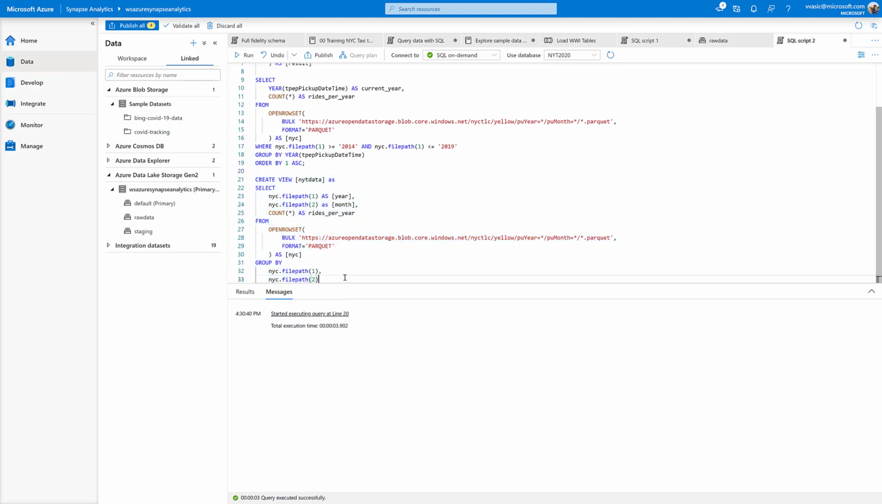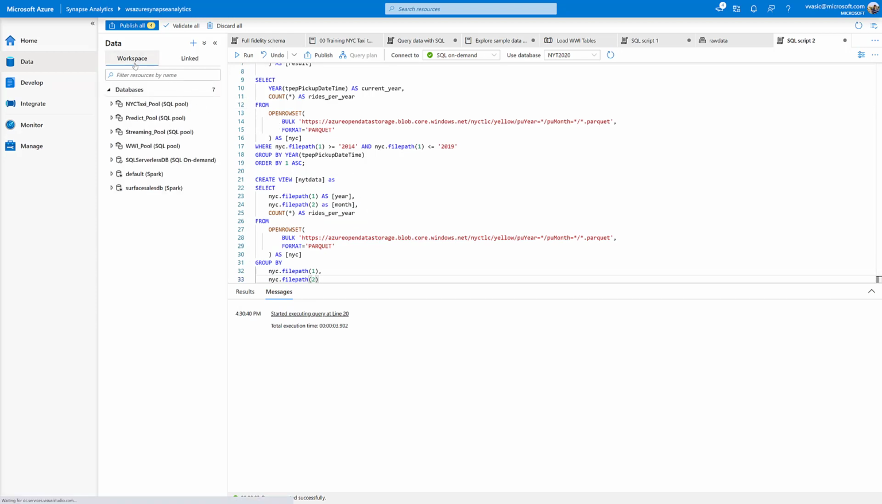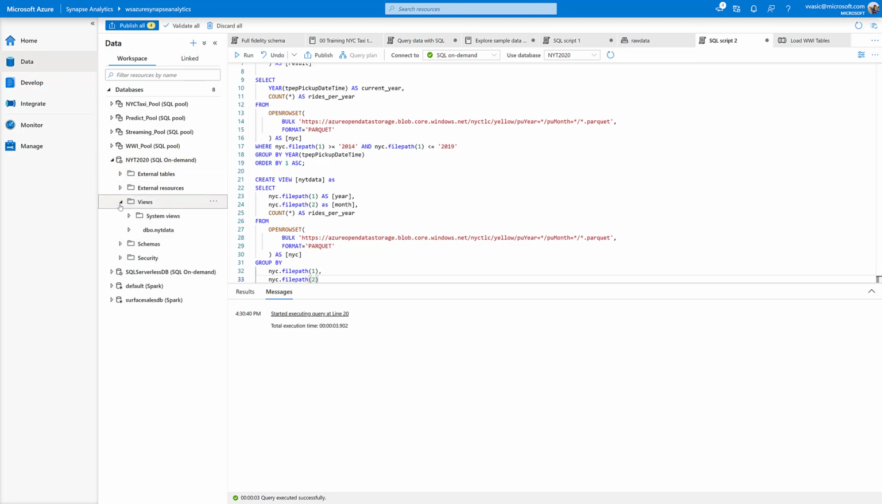All right, cool. This is now created. So if I go back to the Workspaces tab and I refresh the list of databases, I'll see the New York Taxi 2020 database I created. And when I expand views, I'll see the views here.